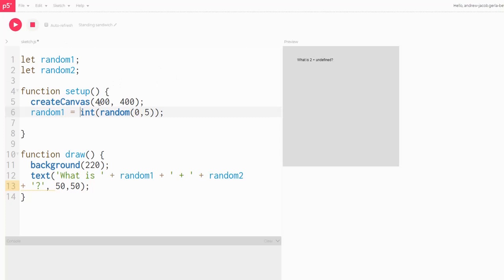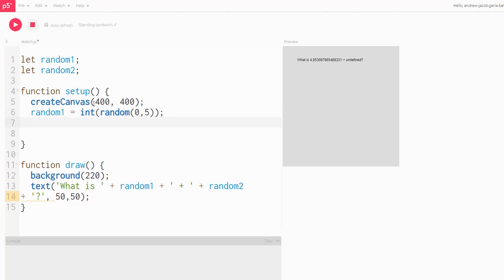Now maybe I'll just get rid of this int for a second just to show you what this would look like if I didn't put this here. And you can see, look at that decimal. No one wants to add that. So we don't want that. So I'll put the int back. And now we need the same thing for our second random variable. So random 2 is equal to integer again, and then a random number between 0 and 5. Okay, so now they should both be changing. You can see they're changing differently.